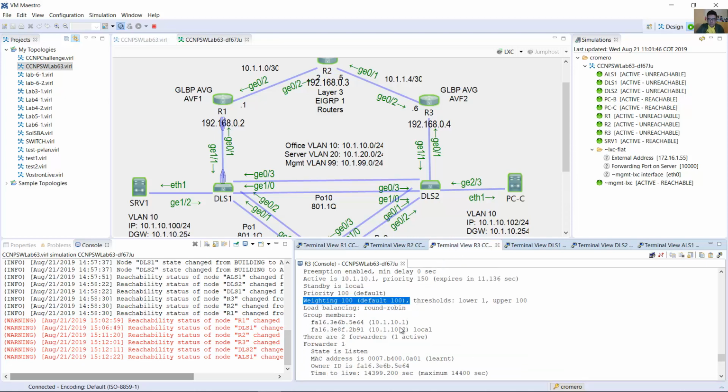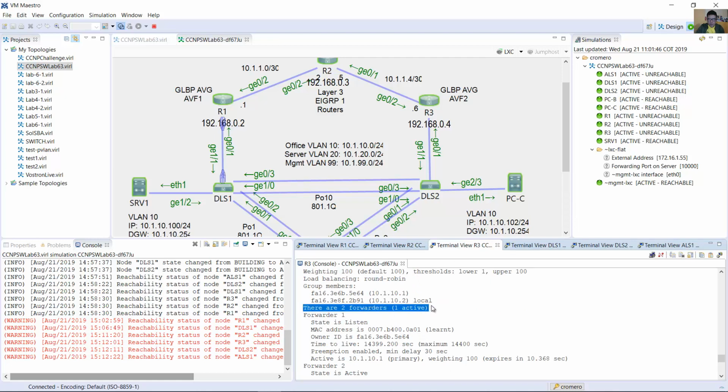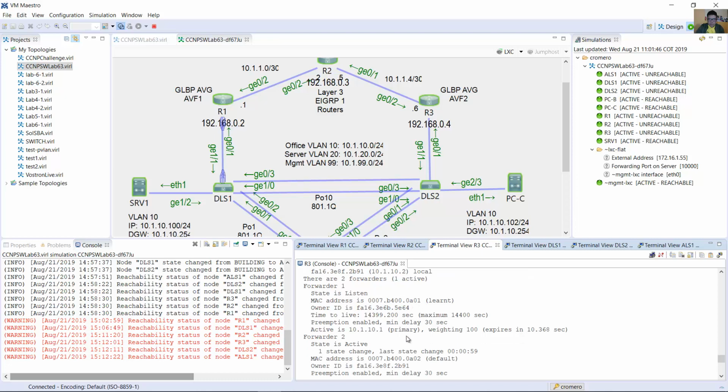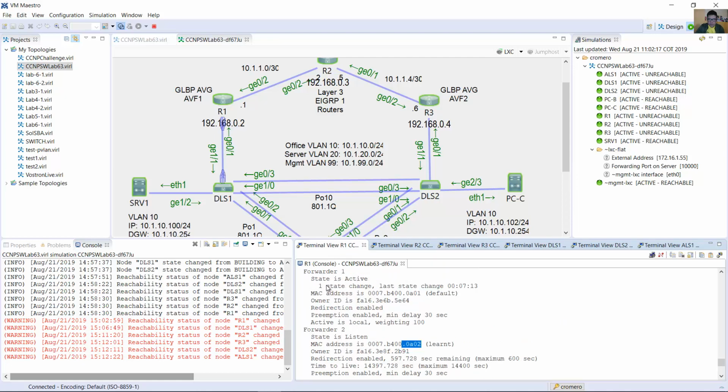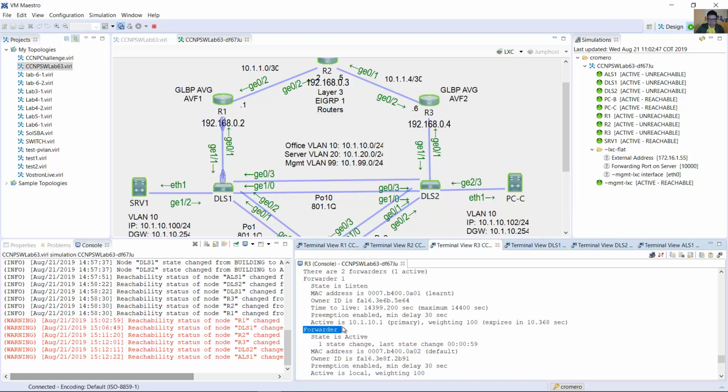Go to R3. Two forwarders, one is the active. Forwarder one is the local router, R3, state listen. This MAC 0A01. And the forwarder number two is the active router. The MAC address is 0A02. Okay, and look at this. R1 is the forwarder number one, and the MAC address is 0A01. And R3 is the forwarder number two.